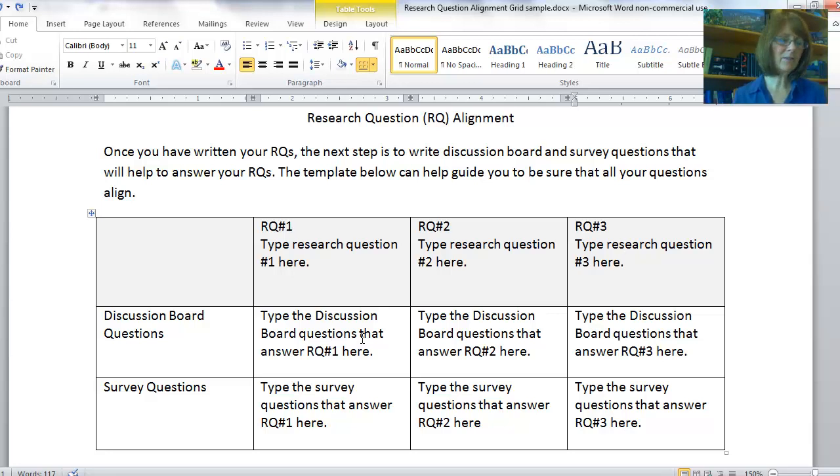Sometimes writing research questions as you're going through this process is a bit of an iterative process. You might think you have your research questions just right, but then when you're working on your discussion board questions, you see it's going to be hard to collect that kind of data. So then you can go back and tweak your research questions a little bit. In each cell, you would type in the discussion board questions that will help you answer your research questions. Now for some research questions, you might not have any discussion board questions. That's okay as long as you have a survey question that helps you to answer it.